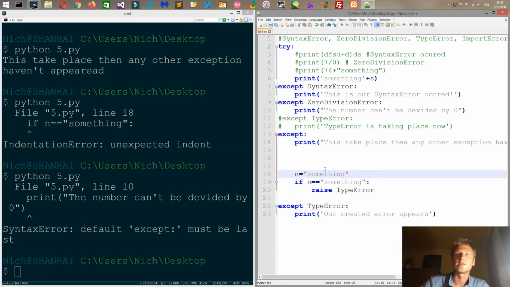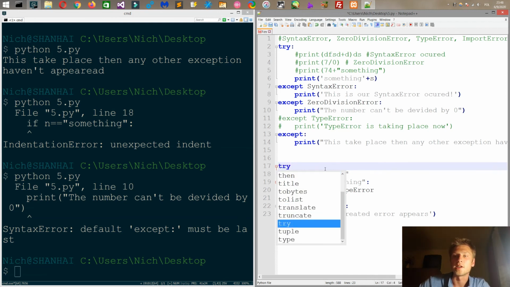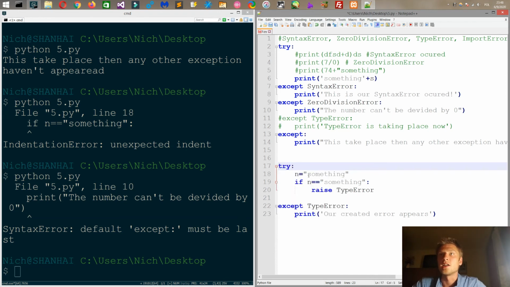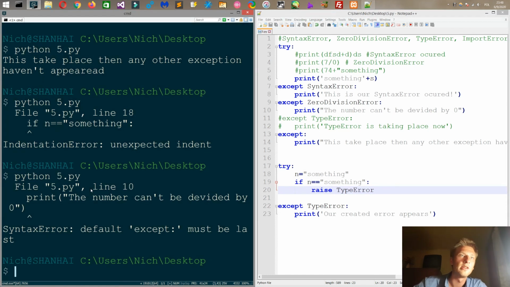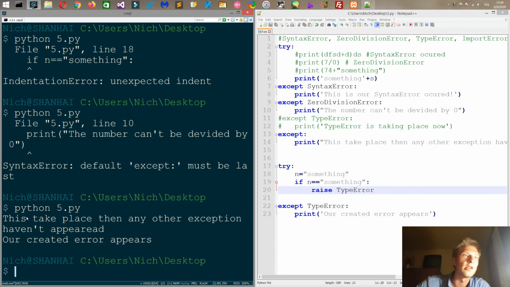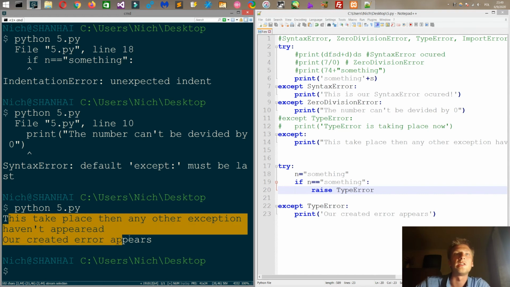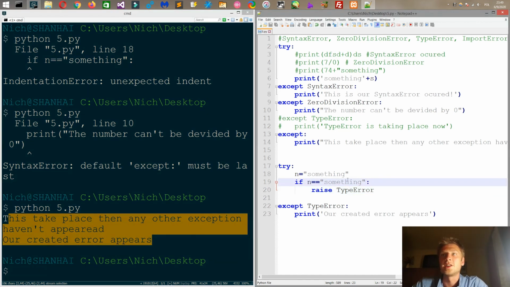So basically in this kind of situation we can write like that, try and something, if n equals to something, we're raising our type error, and after that our error must take place. So here we can see this takes place when any other exception hasn't occurred, our created error appears. So basically it is working like that. At the moment we invoked our error, and it is working like that. So basically what next I want to show today.